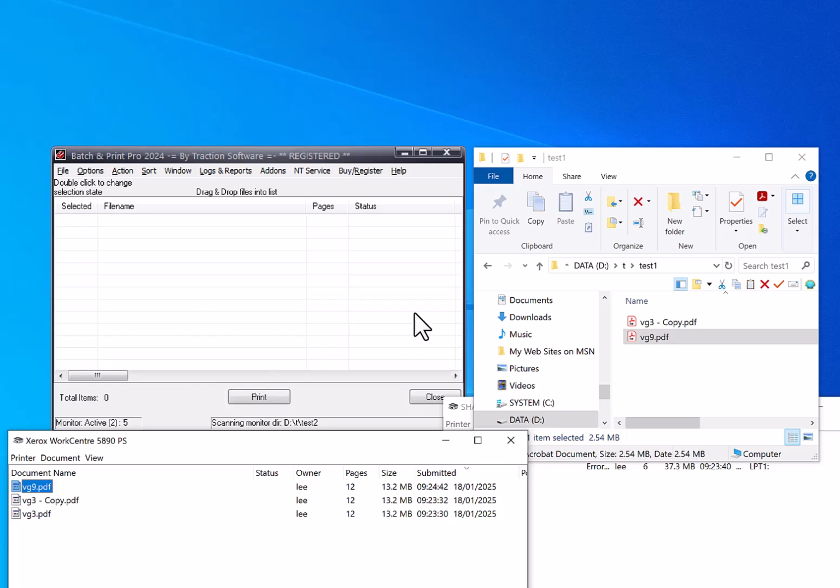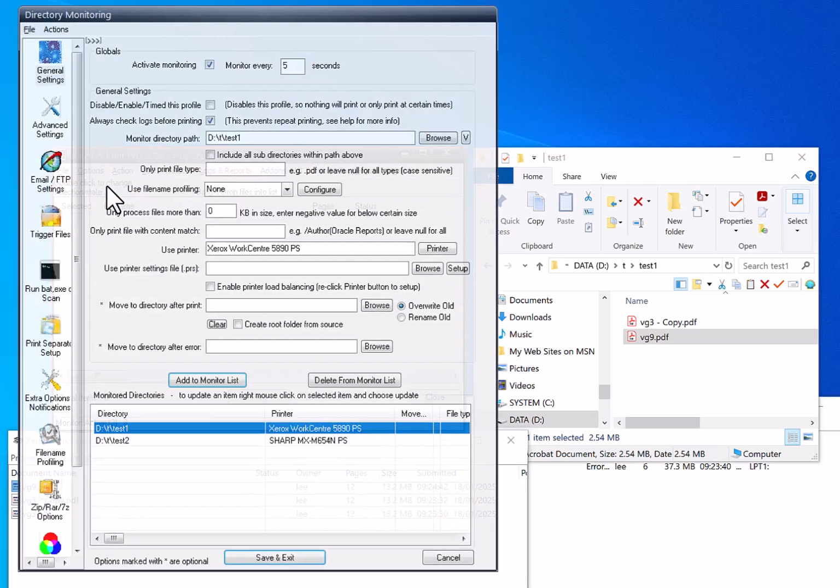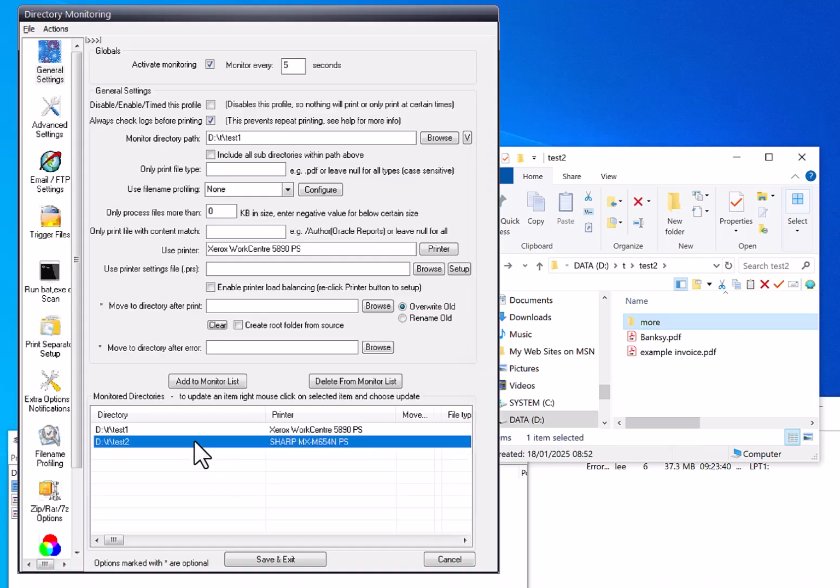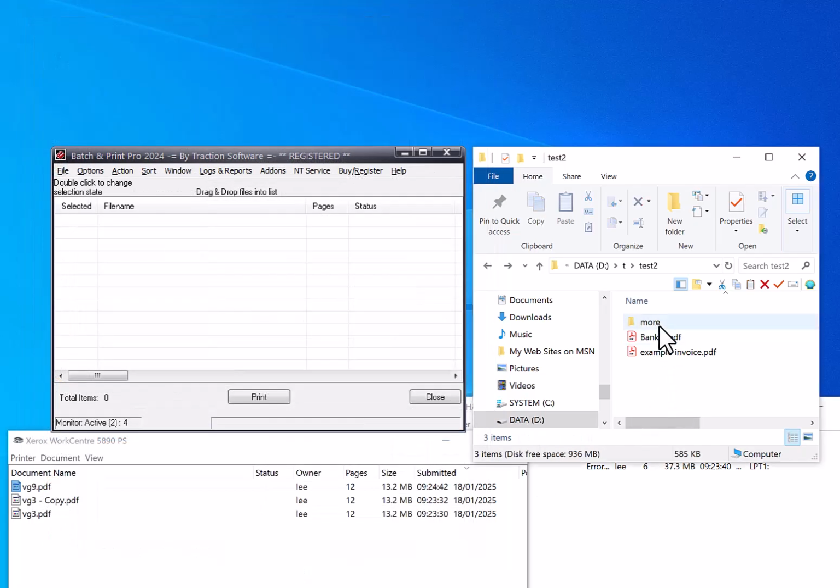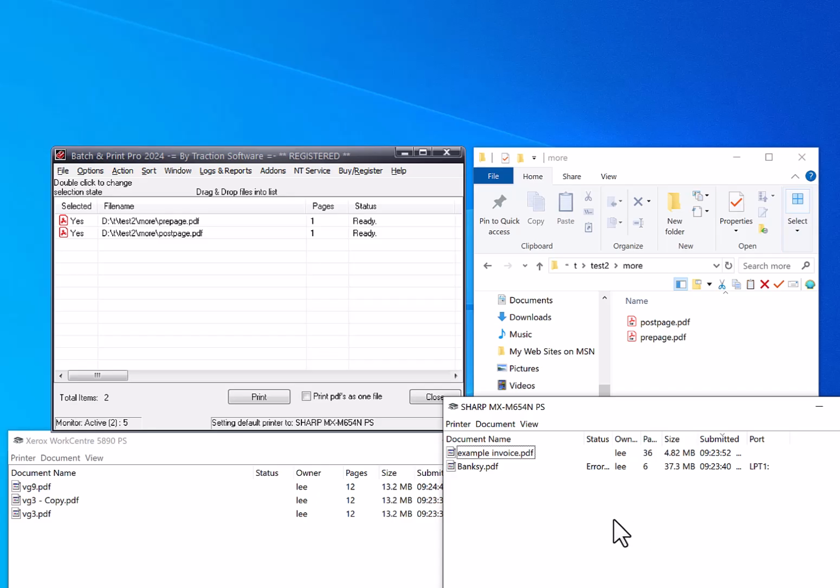Now there's a few more options you can set. If you go to Options menu, Direct to Monitor Setup, because in the test 2 folder, there's another subfolder in here. I want to print those files as well. So if I go to test 2, click Include All Subfolders, save and exit. So now it should pick up the files in there as well. It's got those 2 files picked up, and it'll send it to the Sharp printer.